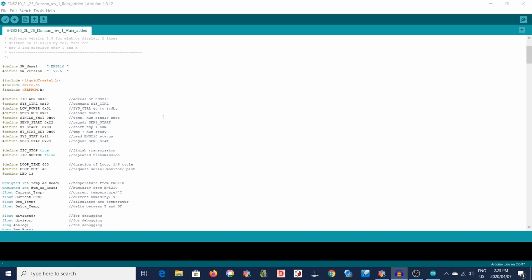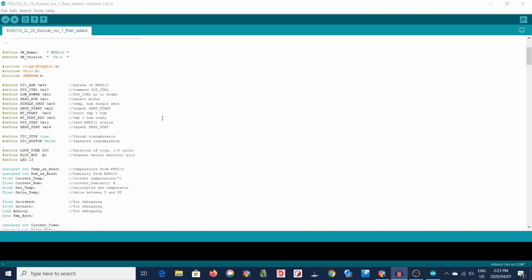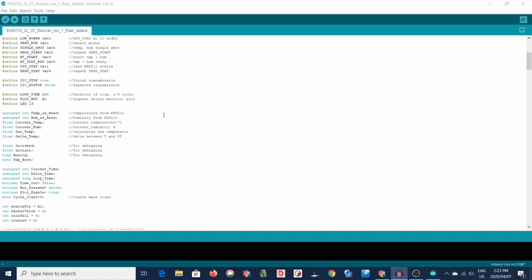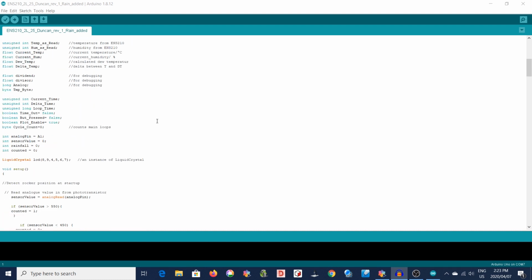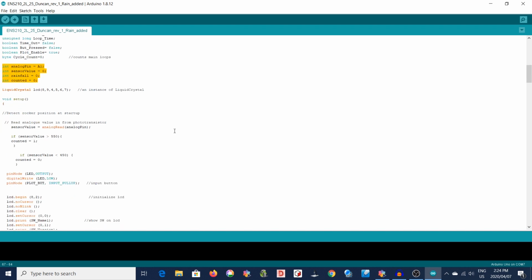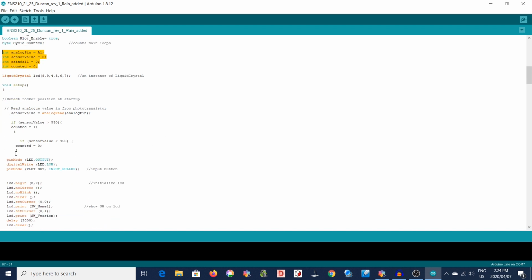So over here I've got my sketch open, and over here, we have set the analog pin to analog input 1, sensor value initialized, rainfall initialized, and then my count latch initialized. What I do next is this bit of code.